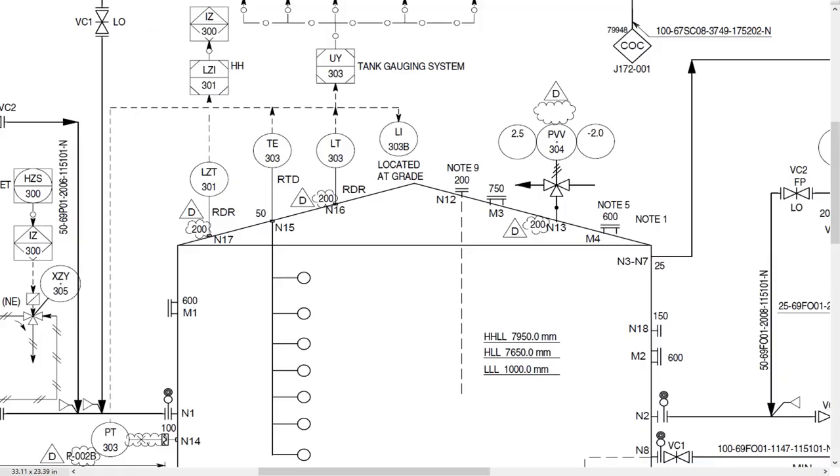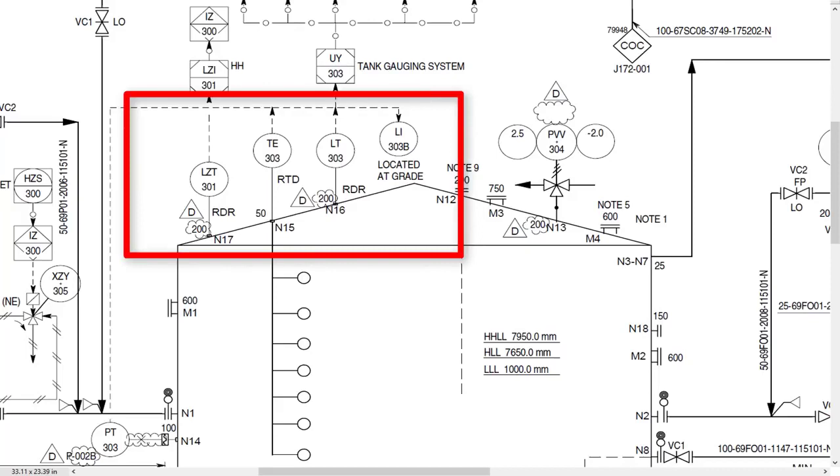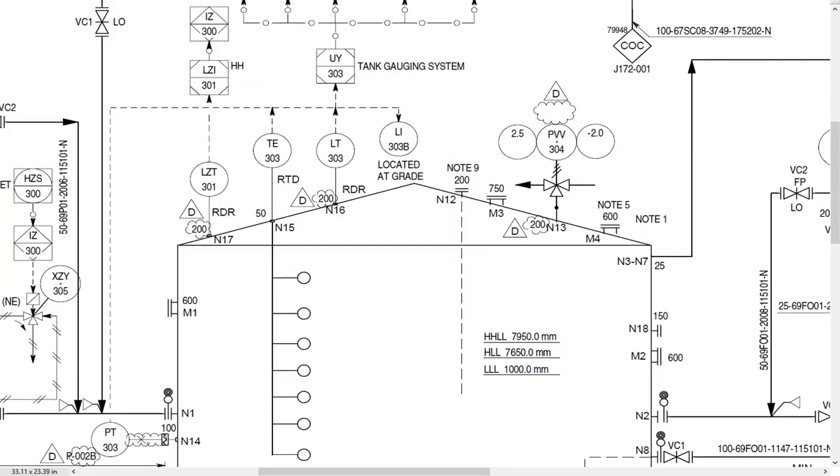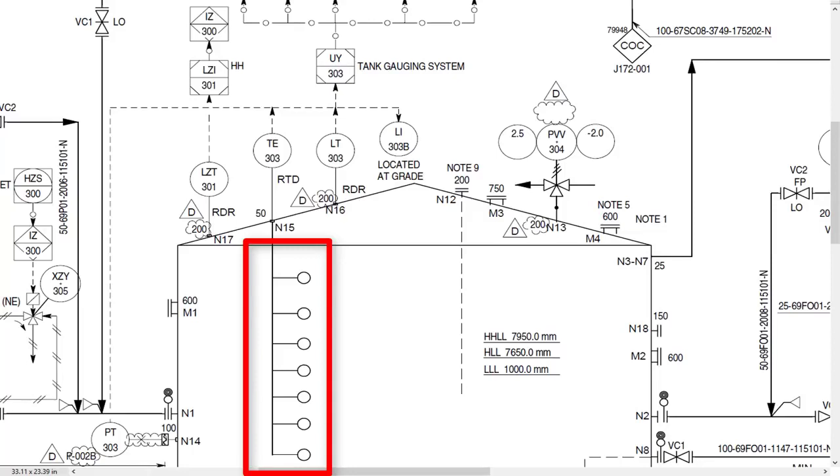Now let's check the instrumentation. For safe operation of any equipment, you have to monitor pressure, temperature and level. Here you can see the pressure transmitter near the tank bottom plate. On the top of the roof, you can see the radar type level indicator and transmitter. The temperature gauge is shown as TE, that is temperature element. This arrangement shows the multiple thermocouples installed at different heights of the tank. This will ensure that you get an average temperature of the tank, as the liquid has a different temperature at different levels.